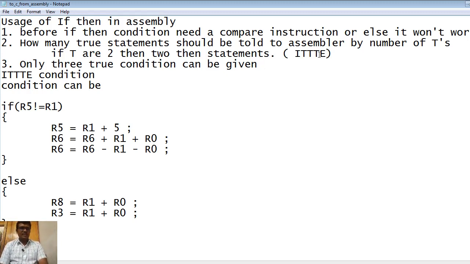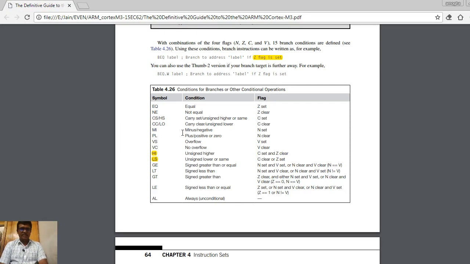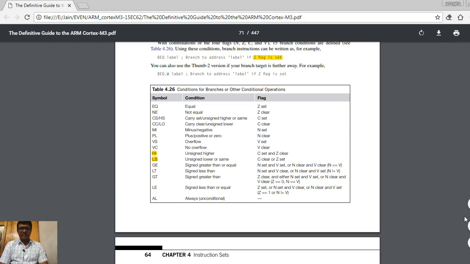So these are the conditions here: I T E E E E, I T T T E. This is the syntax, and you can write any of these conditions. You can see some of the conditions listed here: equal, not equal, carry set or unsigned higher or same. Here you can see which flags are going to be set.